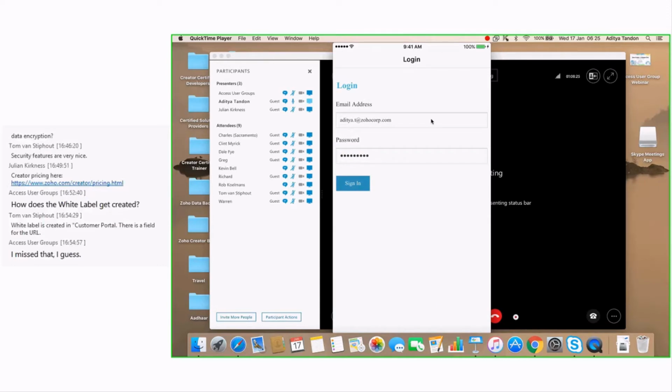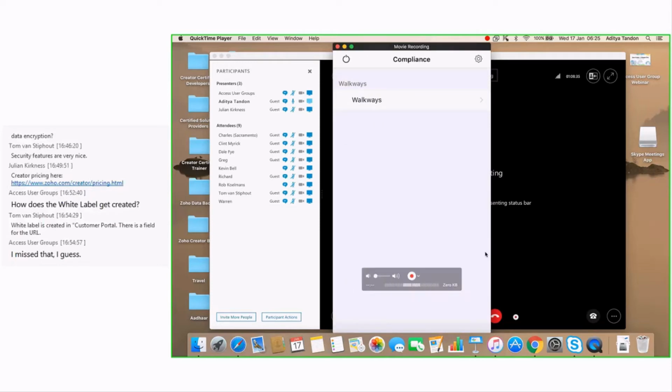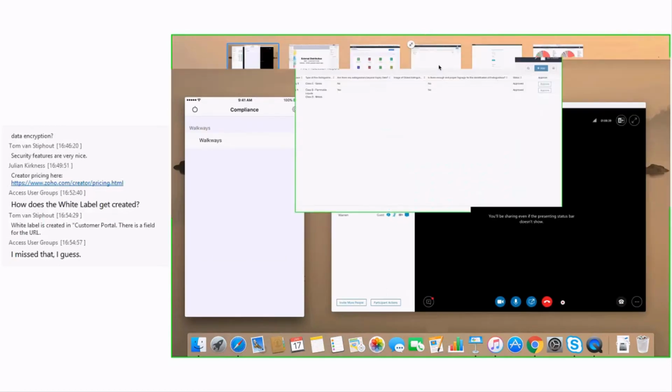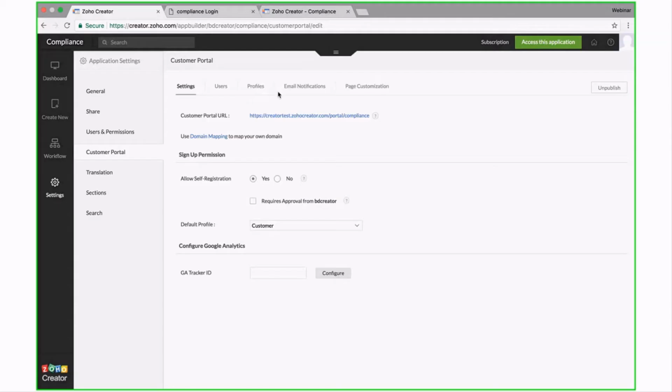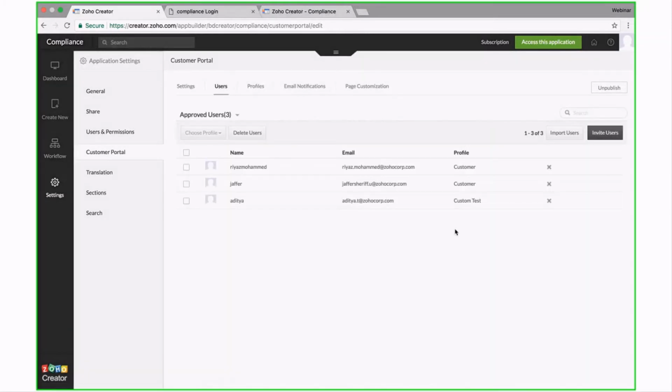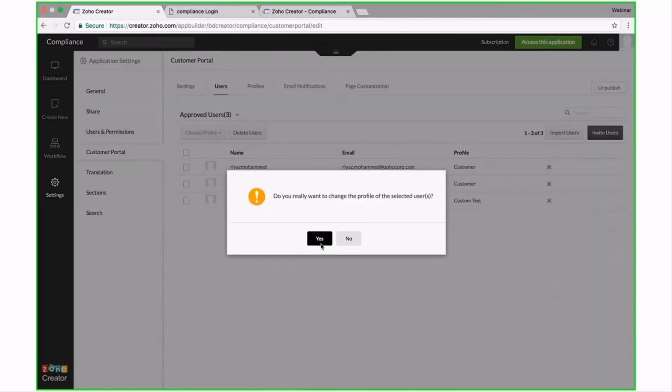And as I log in, you'll be able to see only the last component that we had, because this is the permission set that we have. So let's go back and see what should happen if I move back to the application and change the permission set for that particular user.